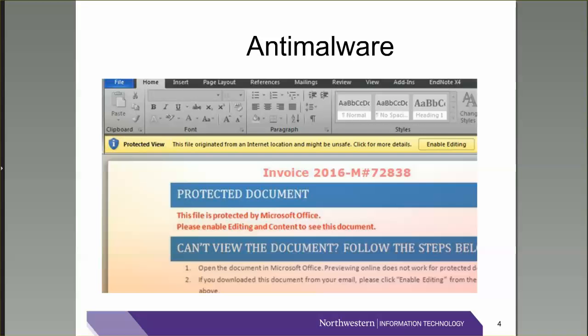I included an example of what that might look like if you've ever received a document that looks anything like this. Most email systems have some form of gateway that checks incoming messages for malicious content and quarantines them, and Northwestern's email system is no exception, but nothing is 100% perfect, and things do still get through. So you should still exercise caution when opening things in your mailbox.